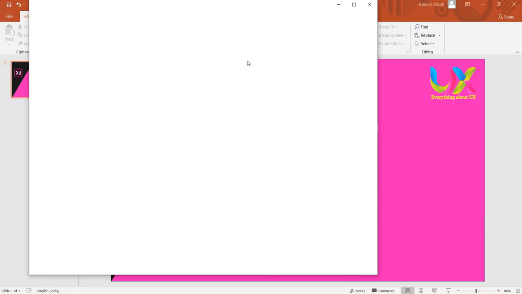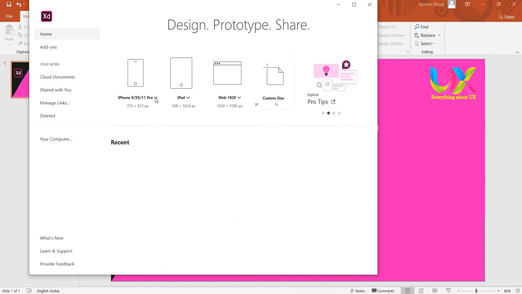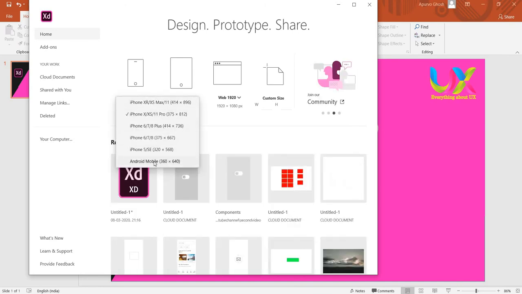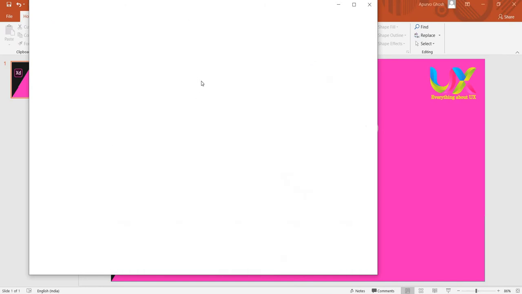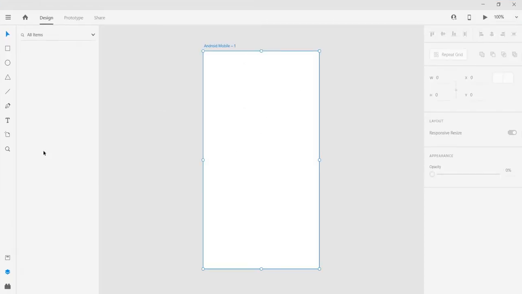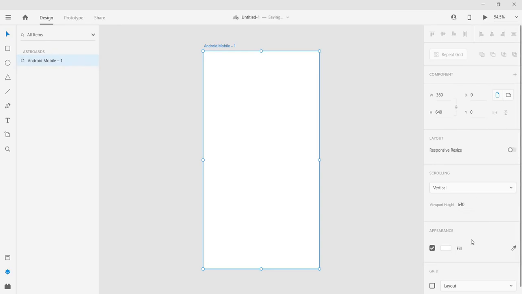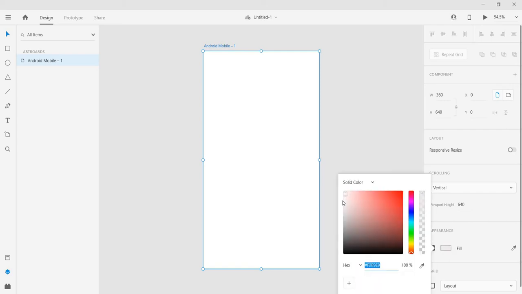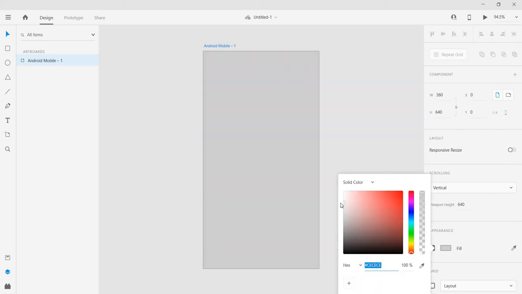Let me open Adobe XD now and let's select Android. So it's taking a bit of time to open. So let me select Android mobile. So I would be creating a fully functional toggle button today. Let me change this to light gray.